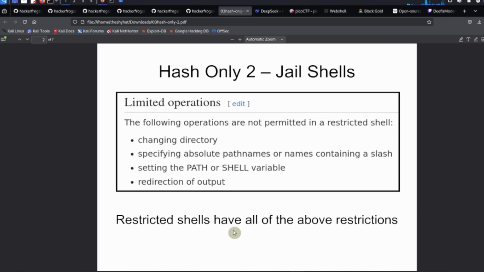Restricted shells have all of the above restrictions, so limited operations. The following operations are not permitted in a restricted shell. We can't change directory. We can't specify absolute path names or names containing a slash. We can't set the path or shell variable. And we can't redirect our output. So these are the limitations of using jail shells.